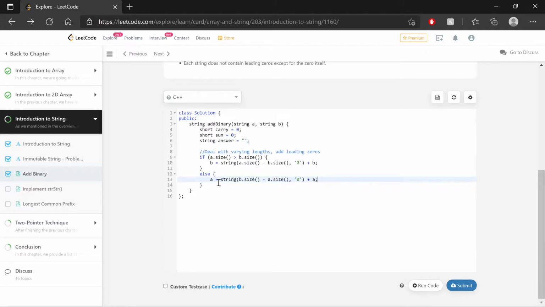Next up is the if-else statement to handle the varying lengths of A and B that are possibilities, and we do that by adding the leading zeros. So if A.size is bigger than B.size, B is the smaller one, we want to pad B. And the way we do it is by string concatenation. We want to first subtract A size and B size. That tells us how many leading zeros we need. What we want to add is the 0 character, and we convert that to a string.